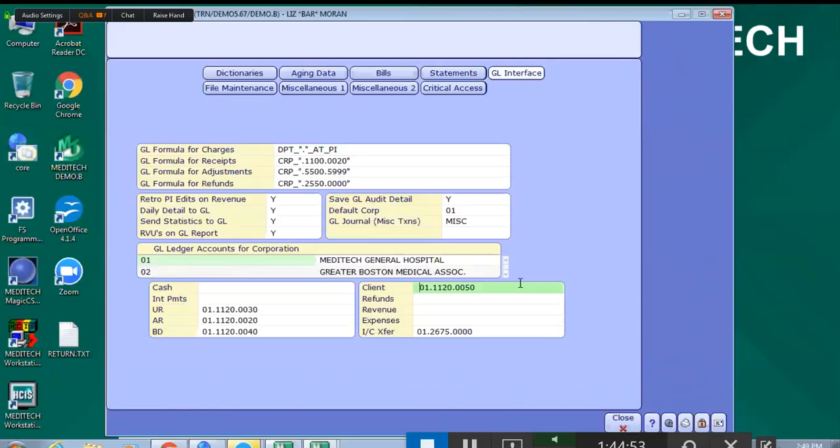Now that we reviewed the parameters that affect clients, let's now take a look at the dictionaries that affect the billing of clients.